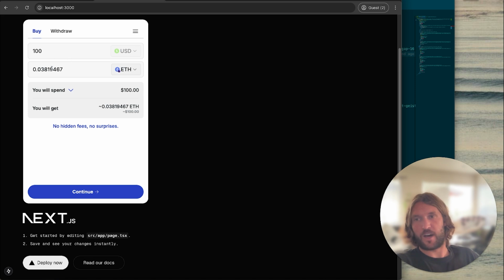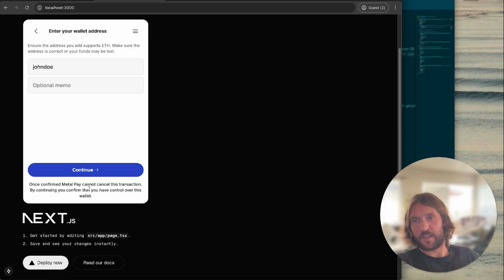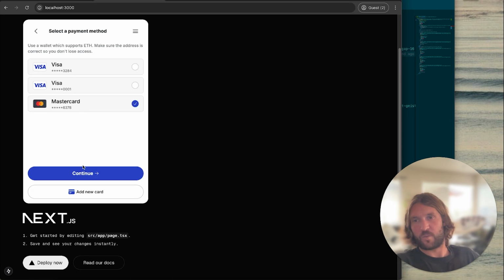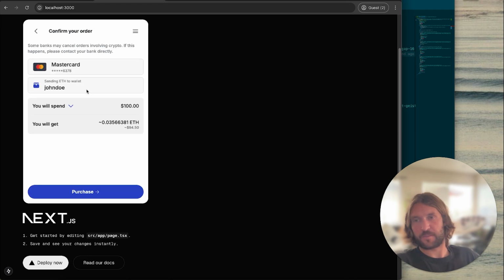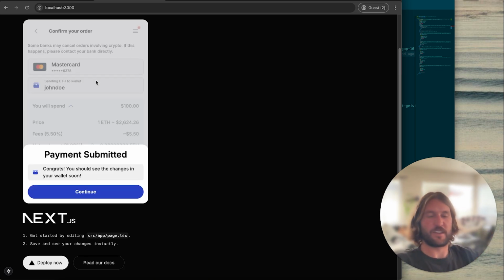So we wanted to buy $100 worth of Ethereum on the XPR testnet. And you can see that John Doe is populated in there since we're buying it on the XPR testnet network. We'll select a MasterCard that I've linked previously to my account. And we can see all the transaction details here. Amazing. Let's go ahead and purchase. And we're done.